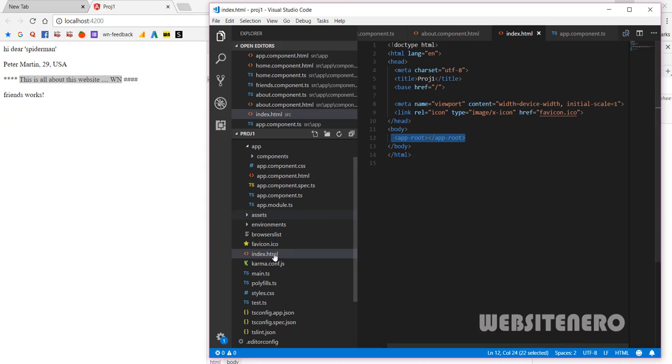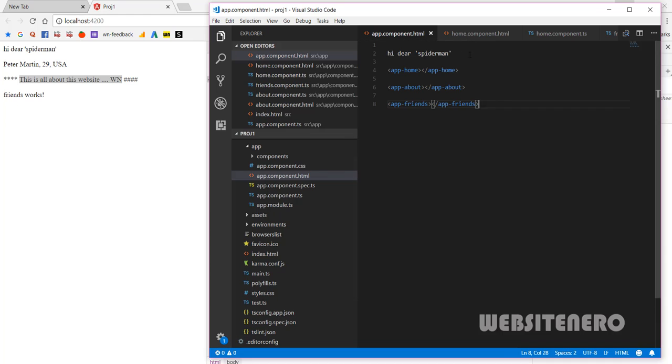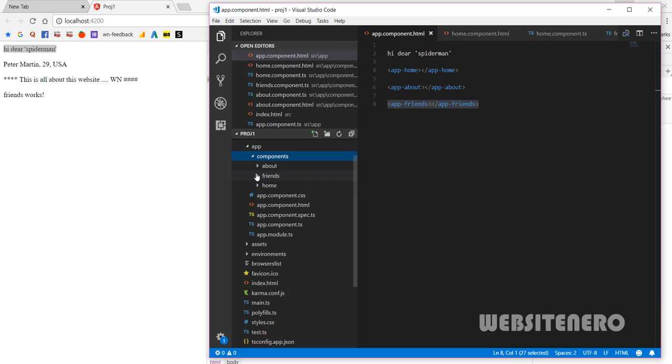So what is it going to render? This component. And in the app component, in the view HTML, what have we done? We wrote some text which has been depicted here, and then we added the 3 components: app home, app about, app friends. So whatever is inside this component is going to render here, whatever is inside this is going to render here, and then whatever is inside this is going to render here. So let's work on the friends component.